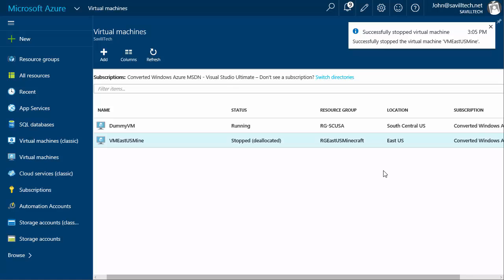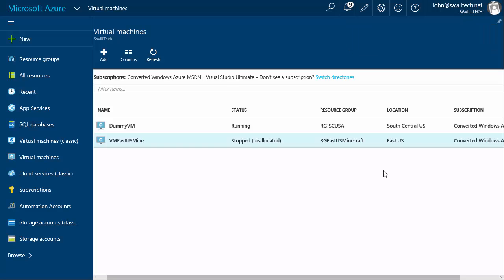Now in production, I'd want to connect my virtual network to my on-premises through the site-to-site VPN or ExpressRoute, and I could just use that as an extension of my data center, and I would remove those exceptions to publish this out to the internet for RDP and really only publish out my Minecraft server.